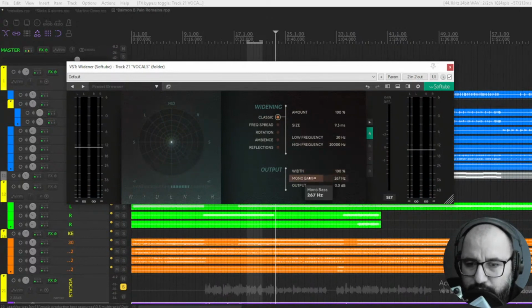So let's also use the other mode here, frequency spread.